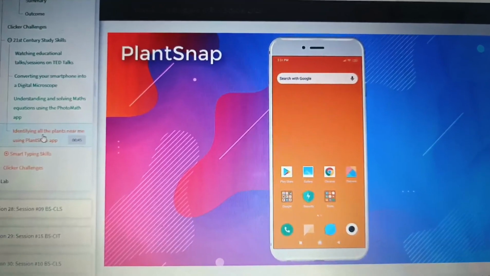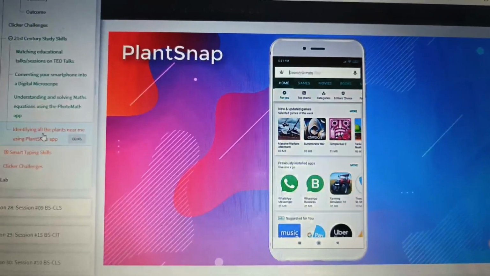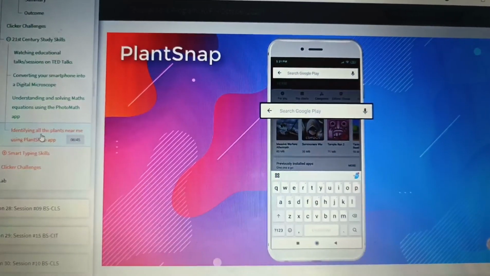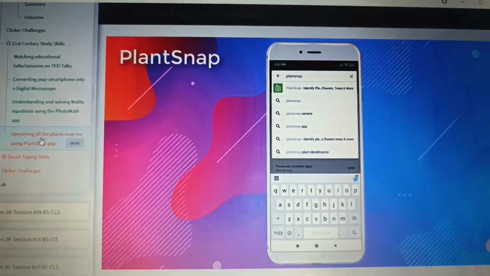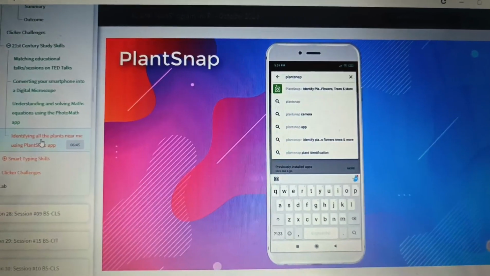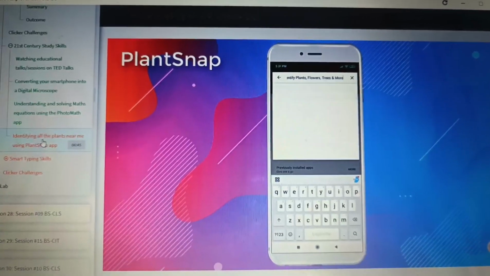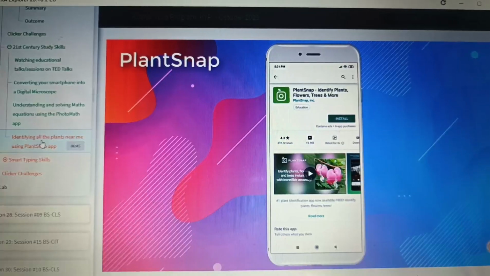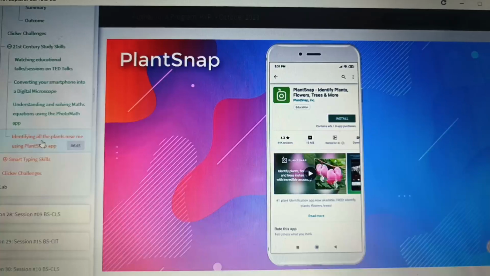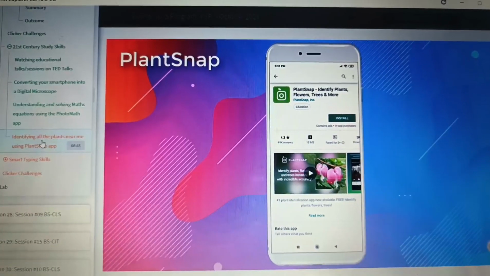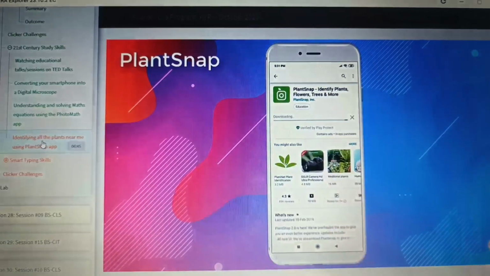Let's install the app first by going to the Play Store. As Play Store opens, type PlantSnap in the search area. You'll see the name of the app in the search list. Tap on the name. Now we can see the app PlantSnap identify plants, flowers, trees and more. Tap on Install to download the app.